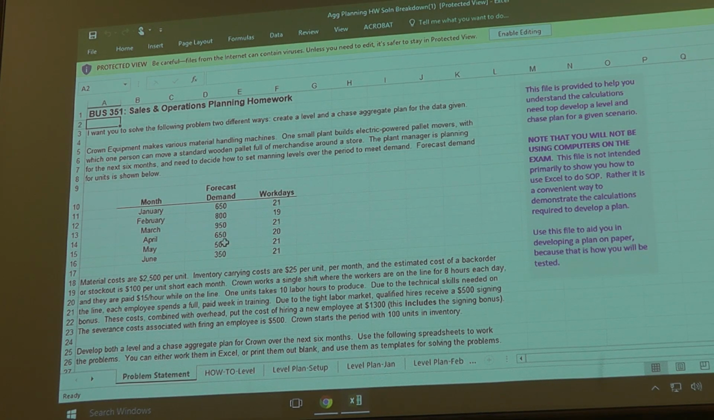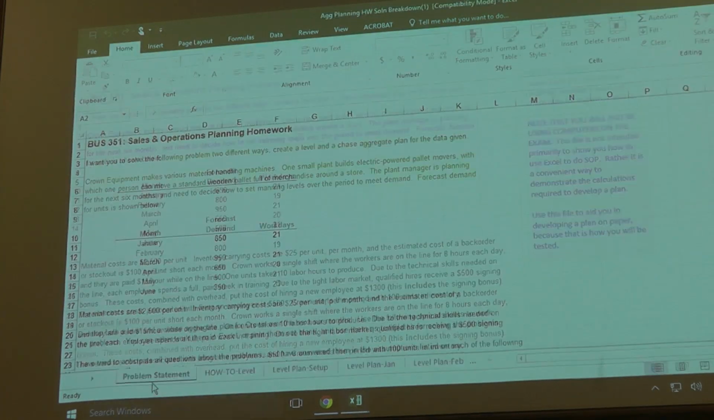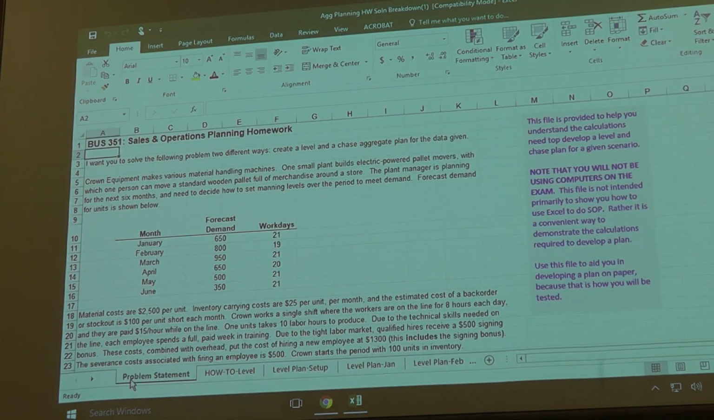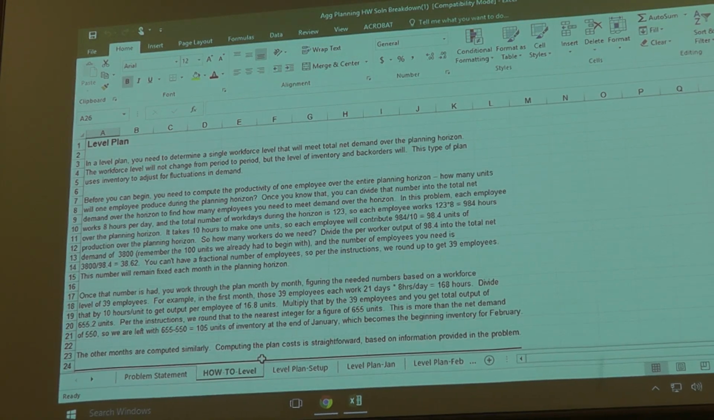When you get this particular spreadsheet, you'll notice a bunch of tabs across the bottom, and there's a number of them as we go on through. The first one is just the problem statement. This is a 6-month planning problem as opposed to 4 quarters or 12 months. Now we start out with a level plan. Next tab gives you essentially a walkthrough, so you can talk through or read through how to solve that.